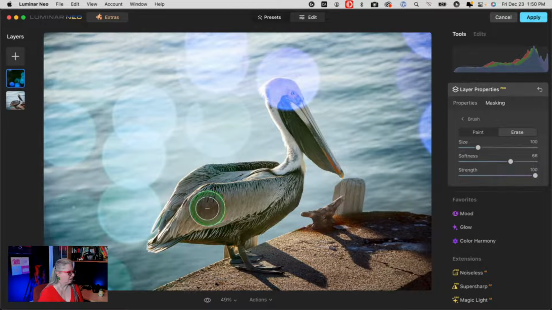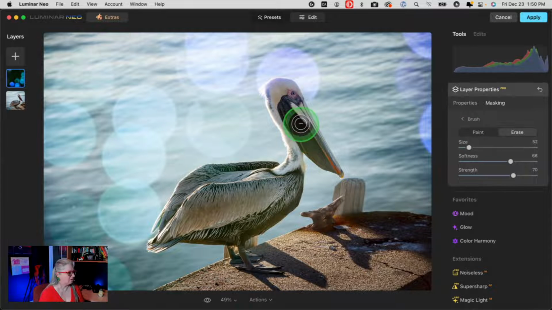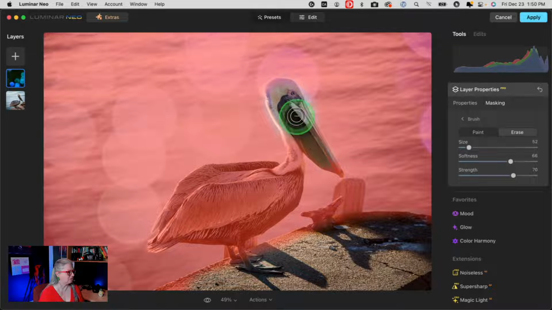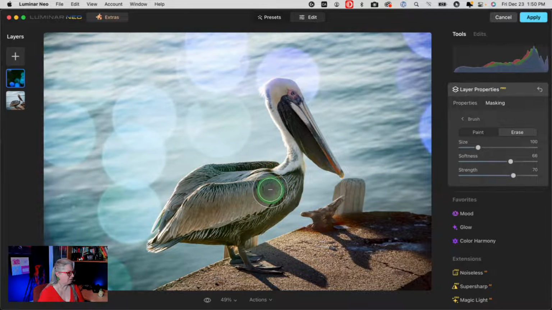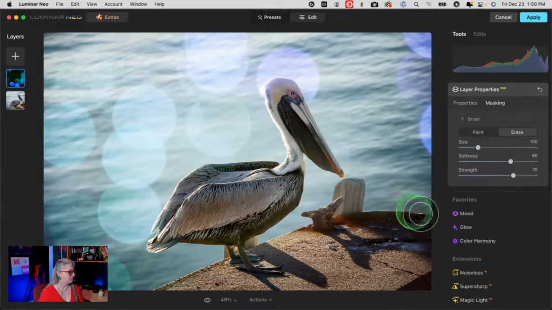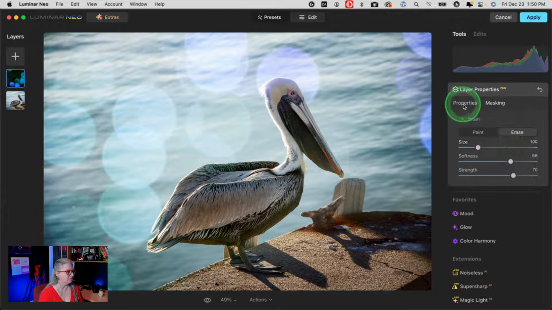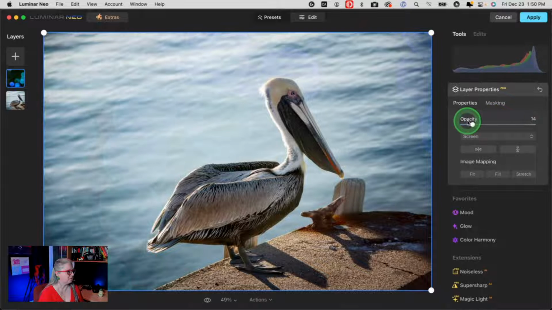Okay. Then I want to erase it from his head, but I'm going to go a little bit lower opacity. Okay. See how that worked? And then get a smaller brush, get down to his beak, and then get his body. I'm not going super close to the edges, because you'll notice that it's also changing the color of the image a little bit. So I want that to sort of bleed into him and make it feel more natural.